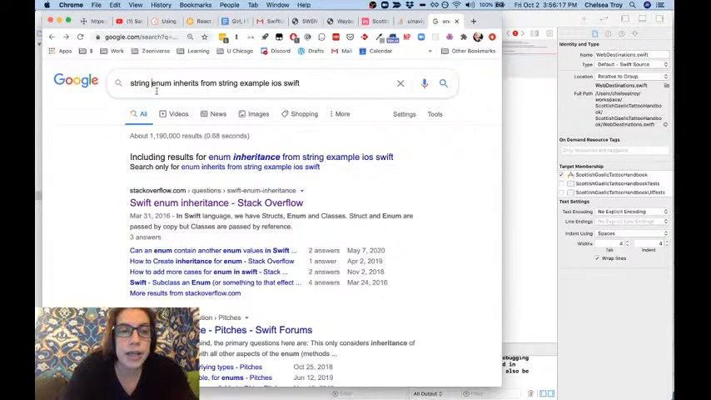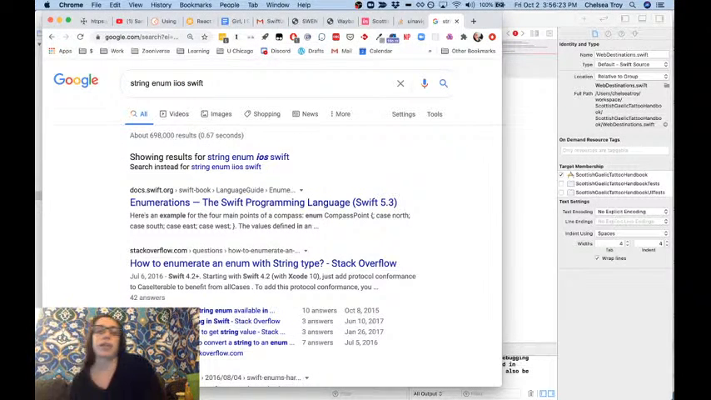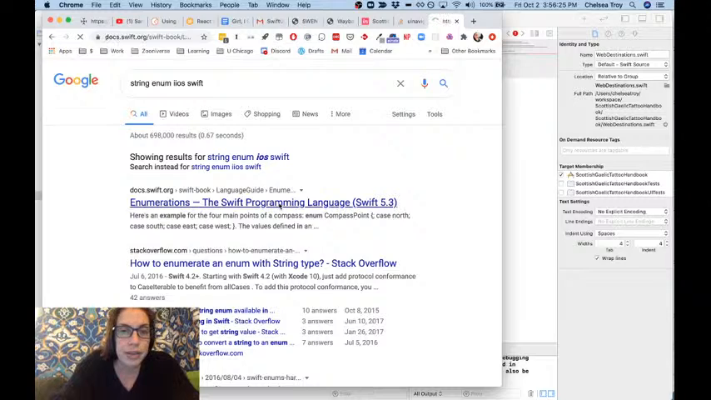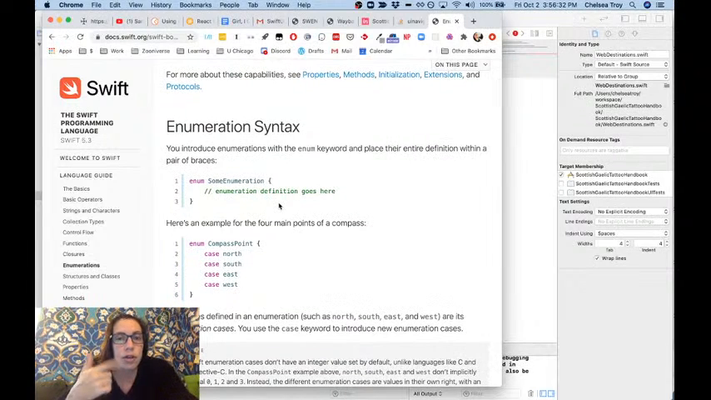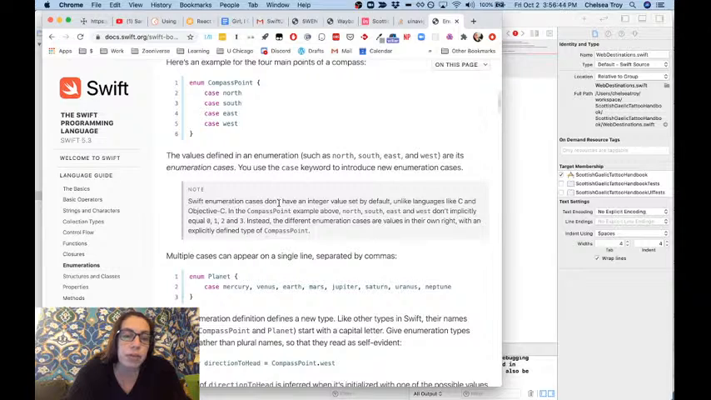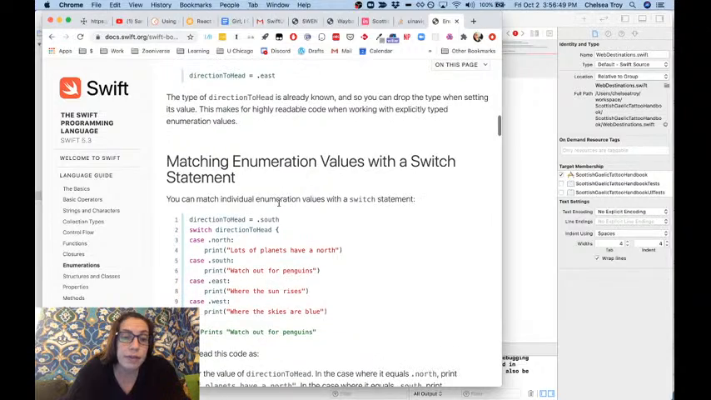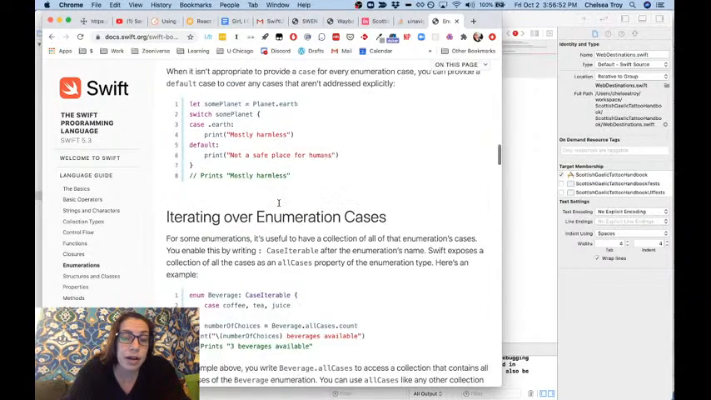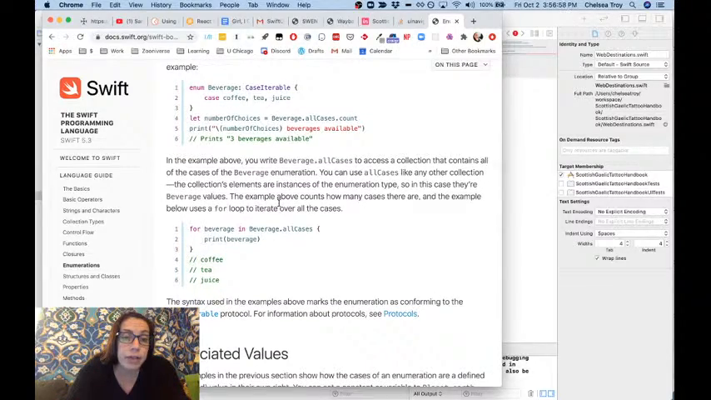Let's do string enum iOS Swift. So the key with Googling stuff isn't even necessarily picking the right search term. In my experience, it is having an idea of what you're looking for so you can quickly sort through the answers and develop an intuition for what sounds correct and doesn't sound correct. We've talked about this a little bit on prior streams, but getting the right search term is great. More important, in my view, is having some understanding of how to navigate the results.